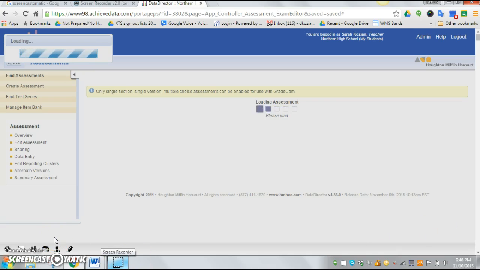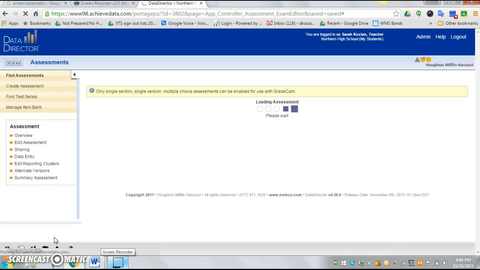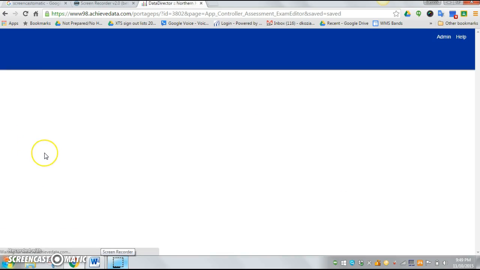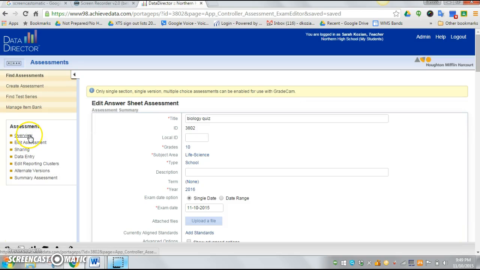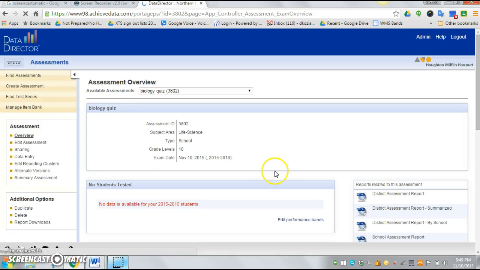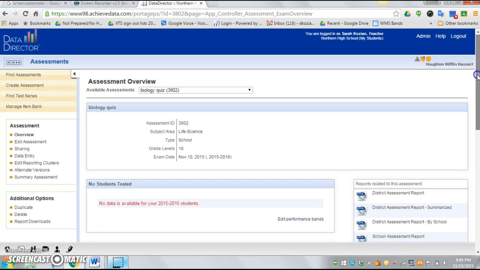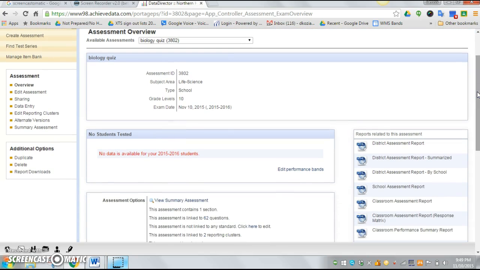Now to actually see your answer sheet that you've created, we'll go over here to Overview. And that's going to take you back to the main screen. It's going to show you all of your data about this assessment. Eventually, it's going to show you the data about the assessment after you've scanned it. It shows you how many students passed it, how many students didn't. All that stuff's going to be right here.